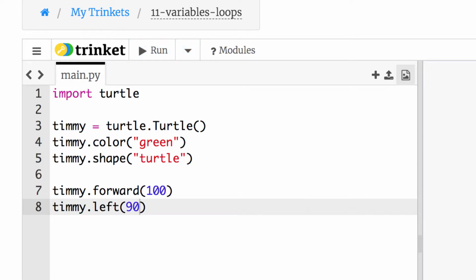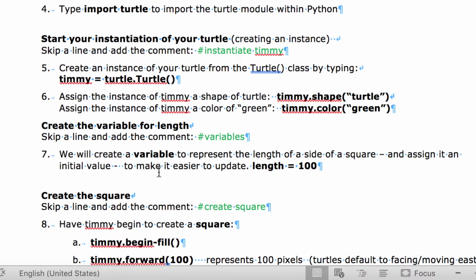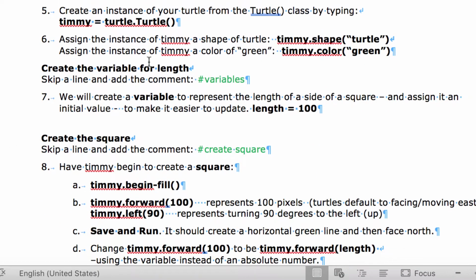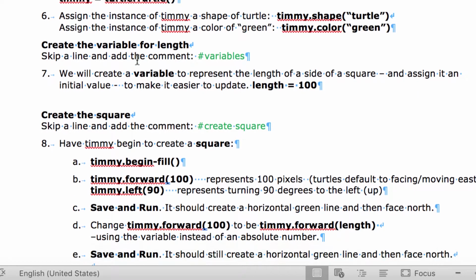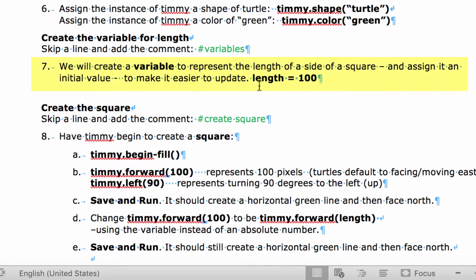And then remember, we repeated that and we did that. Now what we're going to do differently this time, and if you go back to your instructions, you could take a look at this. We're going to start making some variables here. Now I even kind of got ahead of myself a little bit, but that's okay. We're going to go here and we're going to create some variables, and we're going to create a variable for length, and we're just going to do that first. That's the only variable we're going to create.